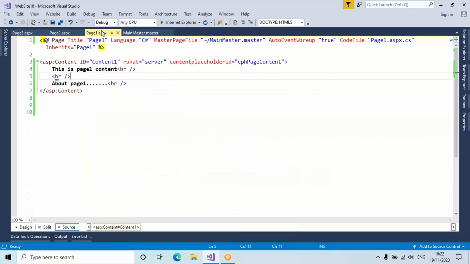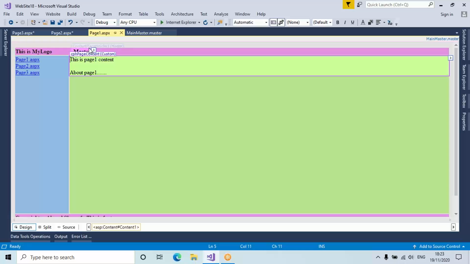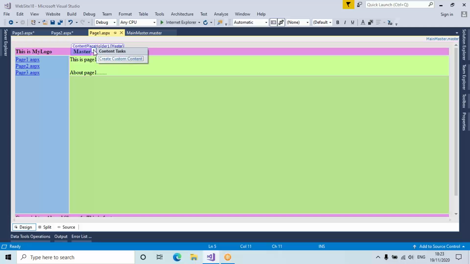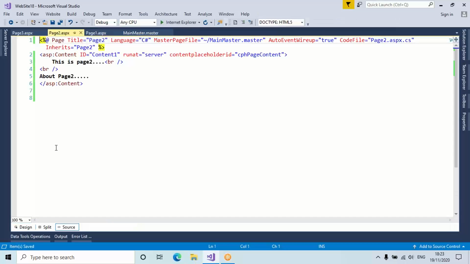But I want to customize it. Okay. Then how do you customize? Go to design window. Then click on custom here. Custom tag. Select. Click on custom tag. Create custom content. Change here: Page 1. Go to page 2.